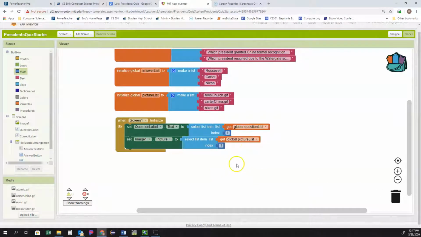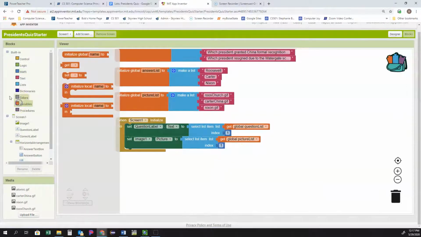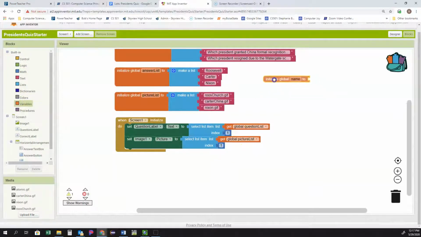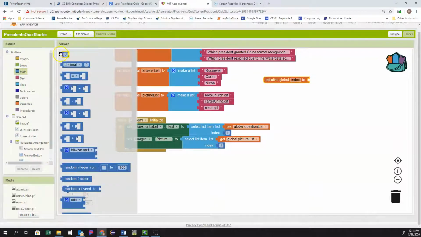Let's start off, and we also need to initialize an index variable so that we have something tracking our indexes. So let's have a new variable named index, and it is starting off at 1.